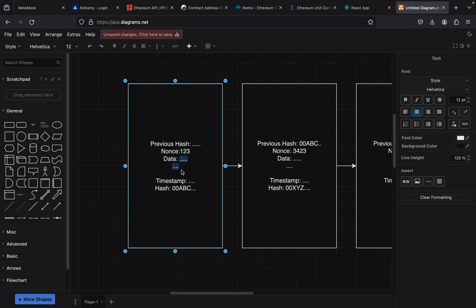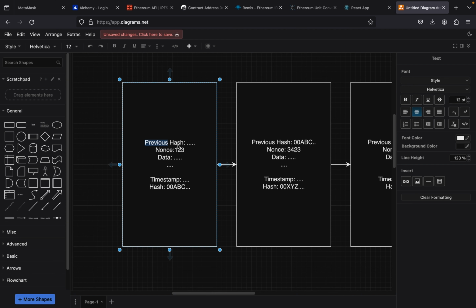The data could be arbitrary. You can store any arbitrary data in a particular block. Then a timestamp when this block was generated, and a hash. The previous hash is basically pointing to the hash of the previous node. The value of nonce is used in controlling the difficulty of validating this entire blockchain whenever a new block is attached to the existing blockchain, which is also called mining.